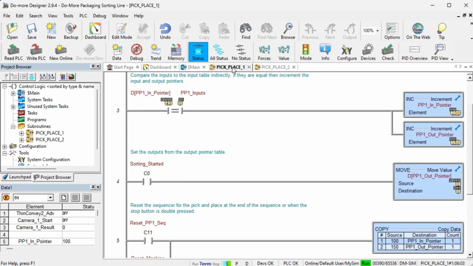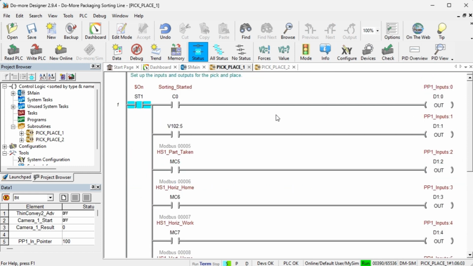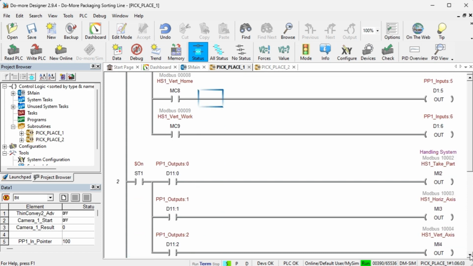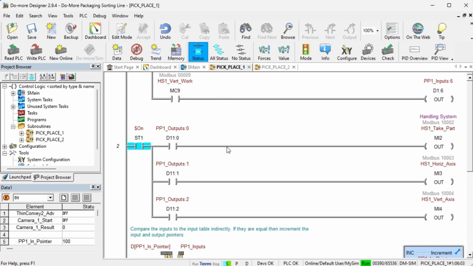The pick and place robot sequencers are both similar and are programmed based on the information from the sequence tables created. Pick and place 1 subroutine. The actual PLC inputs are used to set up the input register for the sequencer, which is D1. The output register D11 sets the actual PLC outputs for the sorting operation.